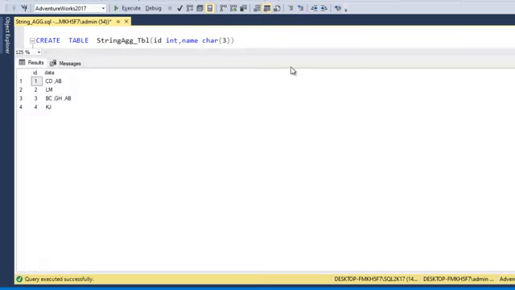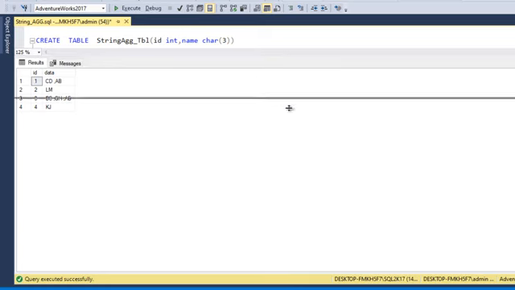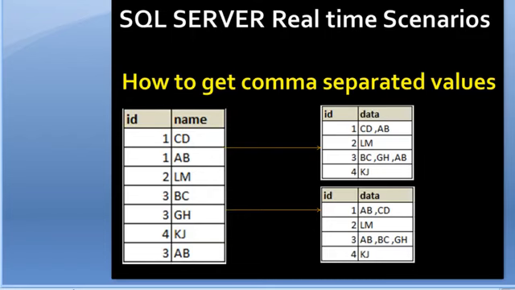Here we are getting the output as we expected in the first result set, as we saw in the slide. What it does is pick the first value and check for another value. If it gets that value, it adds it after that. Like CD is coming first, so CD, then put a comma, and after that if it finds any other value, it adds it, here AB. So this is the first one.